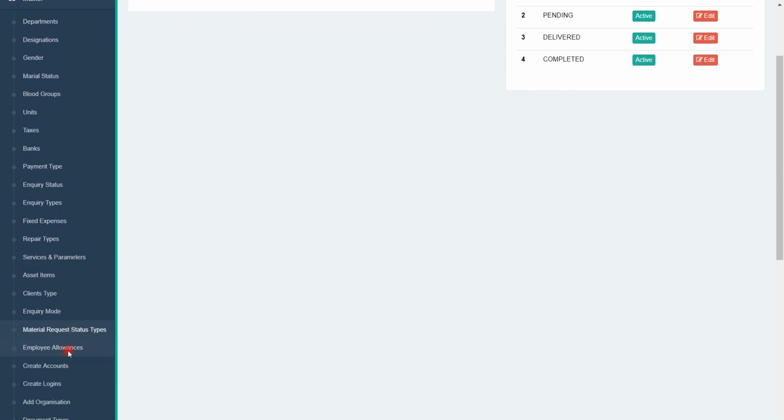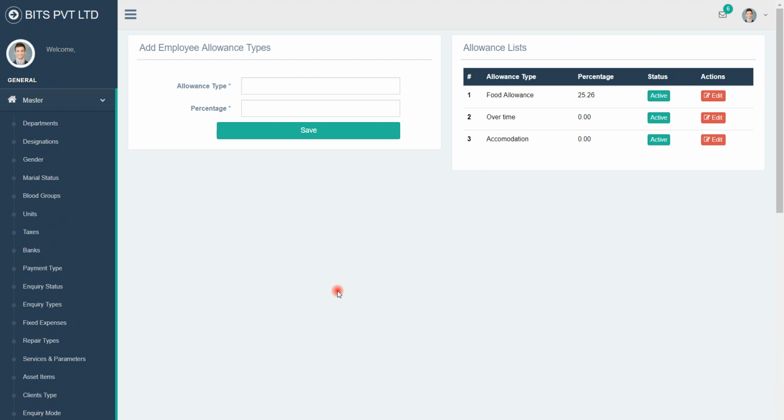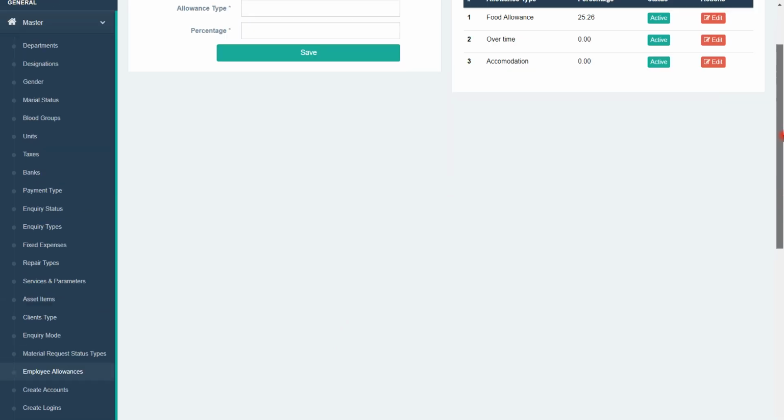So employee allowances. These are the allowances which we have for a business. Whatever allowances we are offering to the candidates, like site allowances, accommodation allowances, overtime allowances, food allowances. Whatever you call your allowances, we will be writing here.